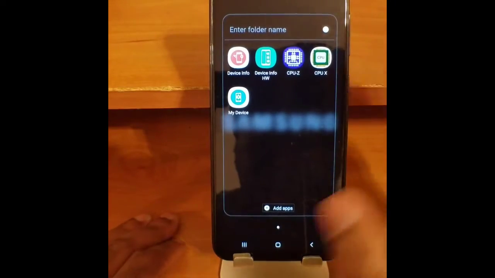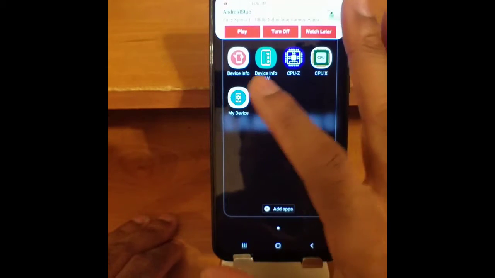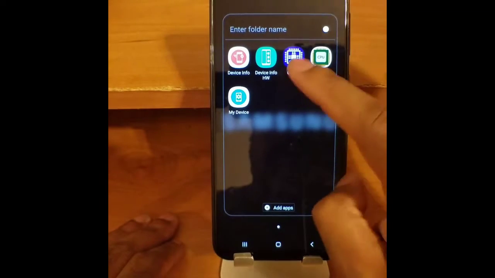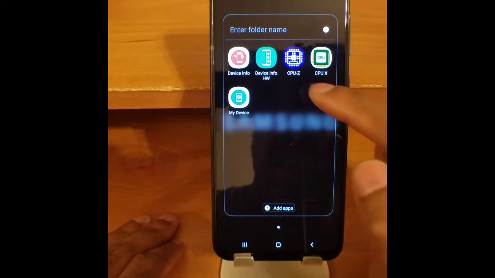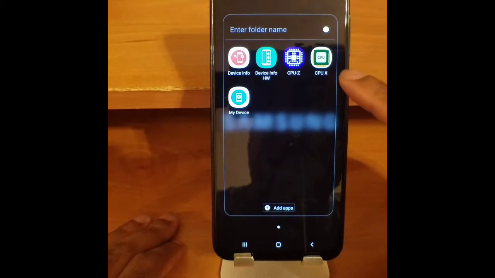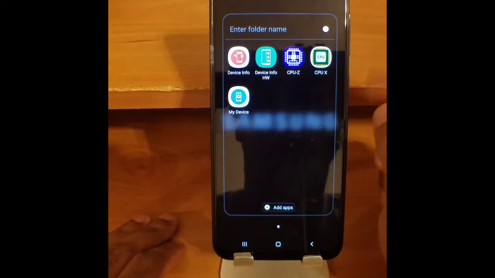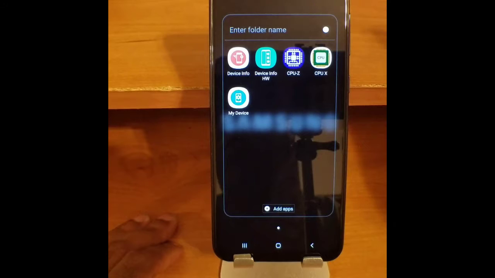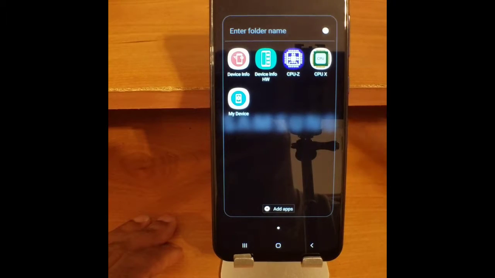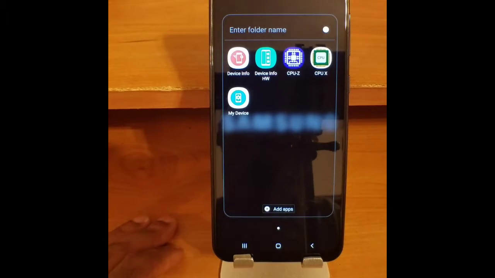Okay, so I like to use these right here. So this is Device Info. Alright, and then this is Device Info HW, CPU-Z, CPU-X, and then My Device Info right here. And I like to use all of these because it gives me a full breakdown of the hardware and the software on any device that I pick up.